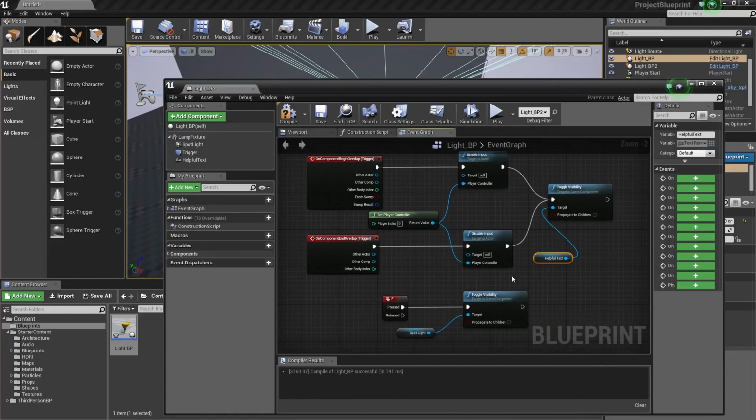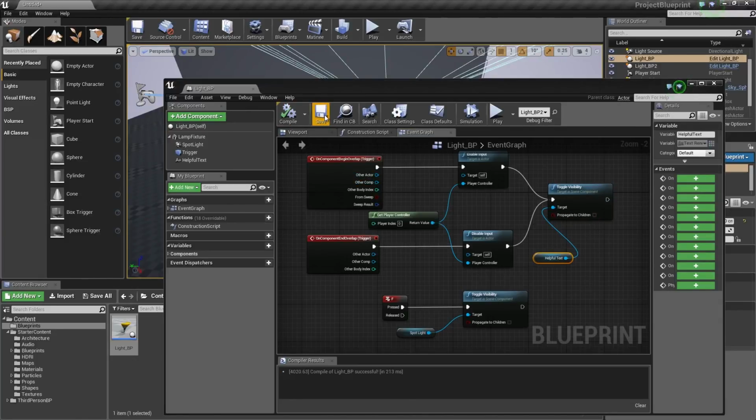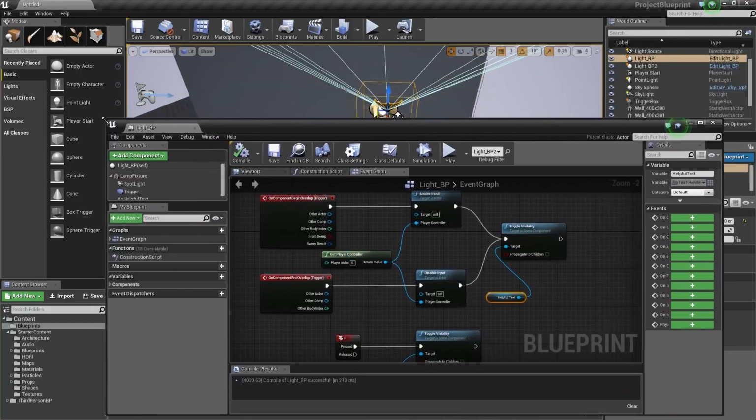So we are set now. When we enter, enable input, show the helpful text. We can press F and turn on our light. When we exit, disable input and remove our helpful text. So let's compile and save. And let's test this if I can make it all fit.